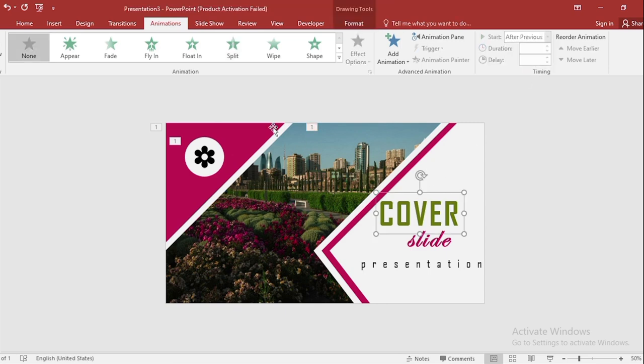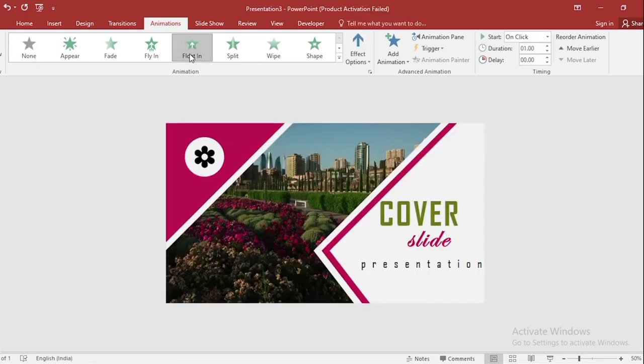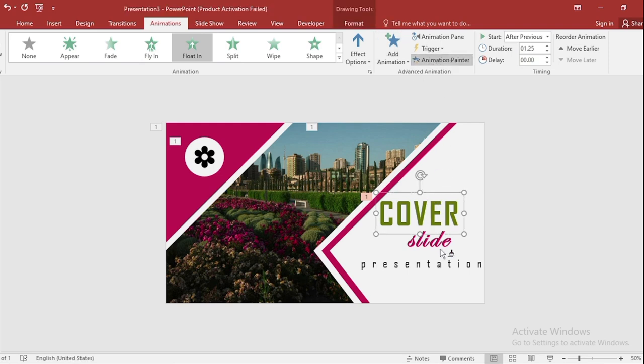Select this text box, apply Floating Animation. Select Start after Previous, also increase the duration size. Select and click on Animation Painter and apply on this. Go to Effect option, select Float Down. Also increase the duration size.